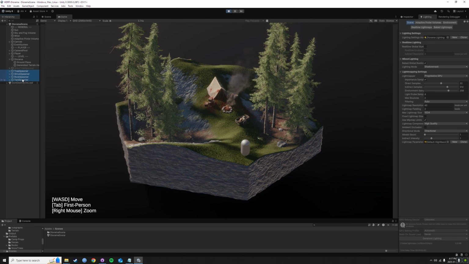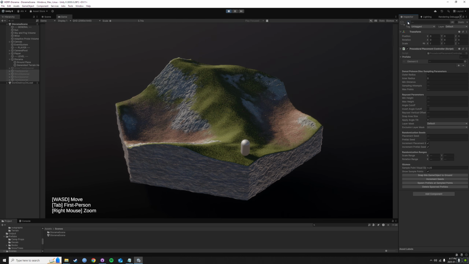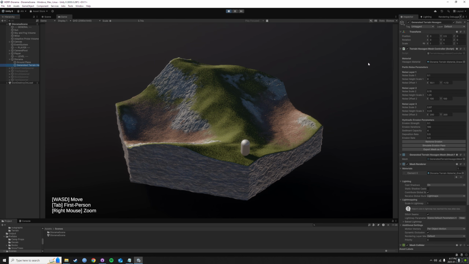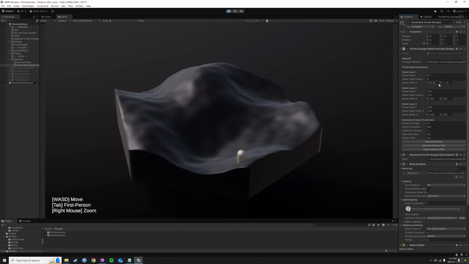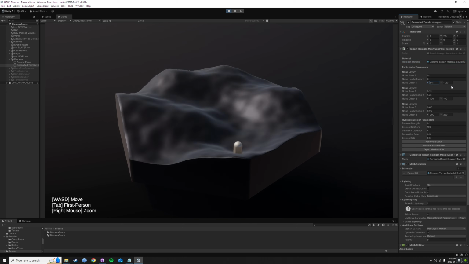Right out the gate, I am going to disable all these props, and I am going to change this material so that you can see the underlying terrain a little better. As you can see, this is a hexagon prism, but it is being distorted by 3 layers of Perlin noise, and you can toy around with these settings quite a bit.